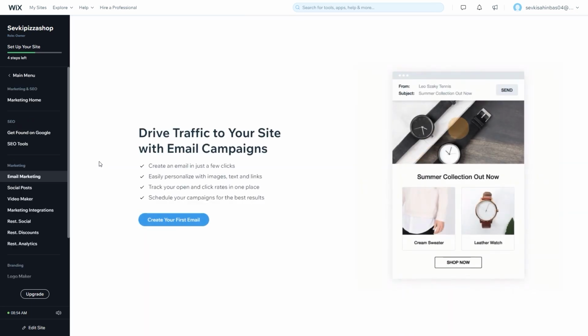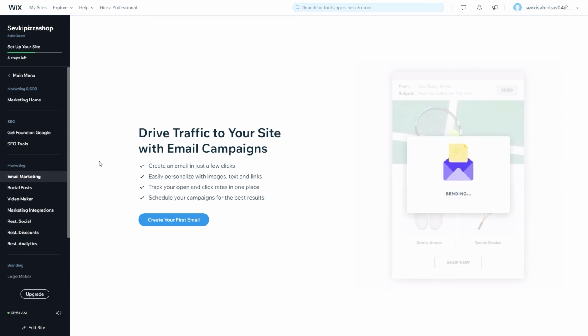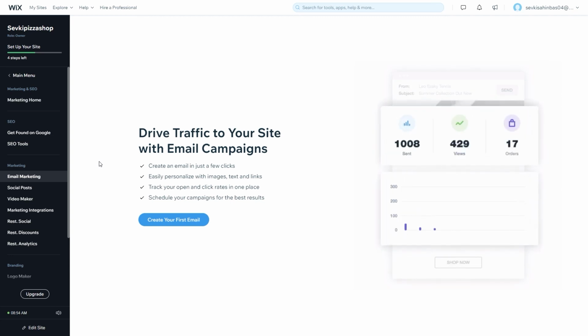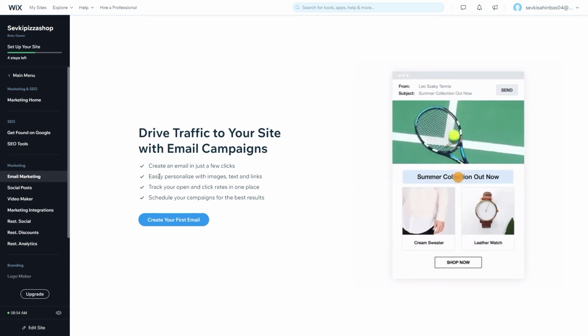I want to tell you about the email marketing part. As I mentioned before, you can create an email like info@sefkipizzashop.com. You can create many different email addresses using your own website address. While explaining the applications, I mentioned the MailChimp application. You can create a beautiful theme from MailChimp and increase your sales.